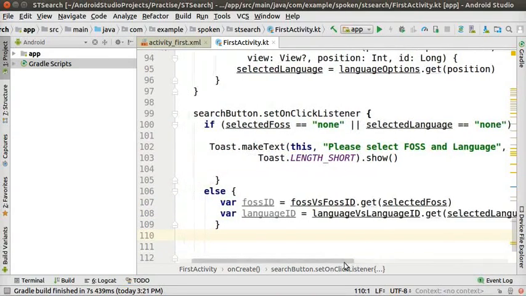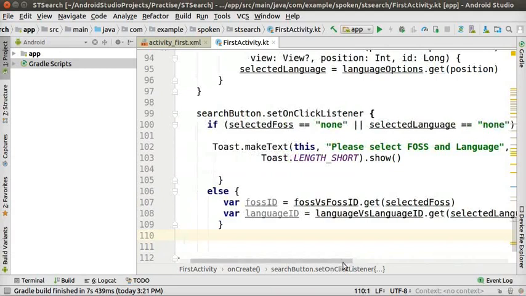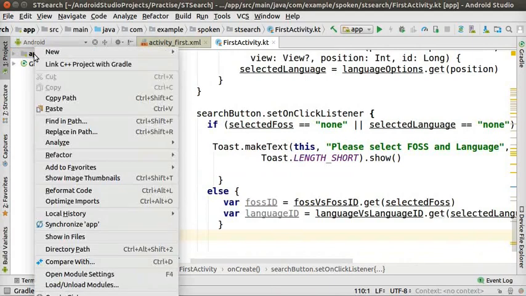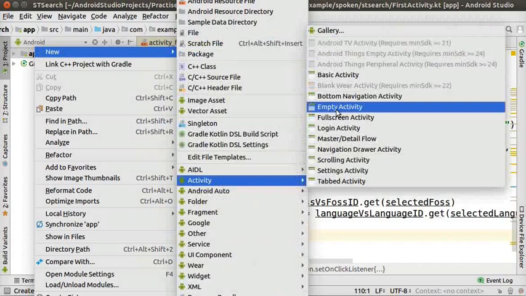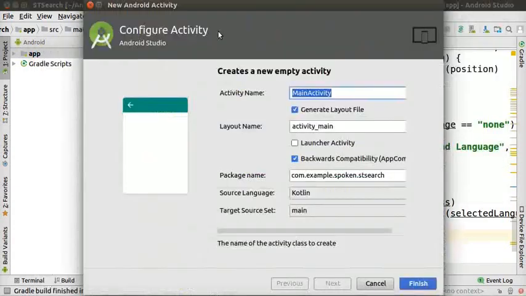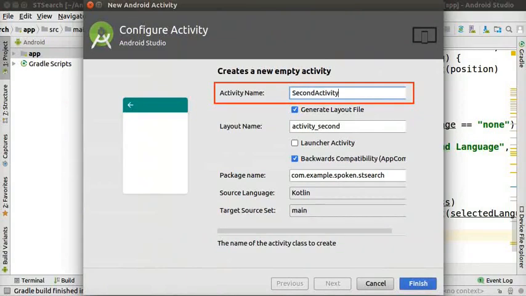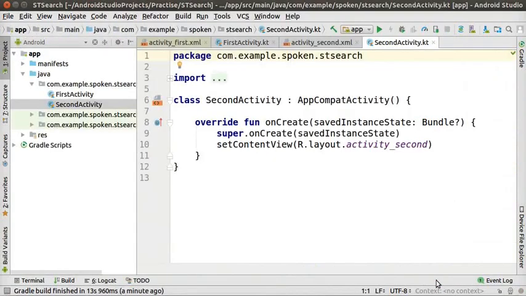Next, we will create a new activity called second activity. Here, the selected FOSS and language is shown as the output in the new window. Right-click on the app folder on the left panel. Select new activity, empty activity. Configure activity window pops up. Enter the name of the activity as second activity and click on the finish button at the bottom of the window.